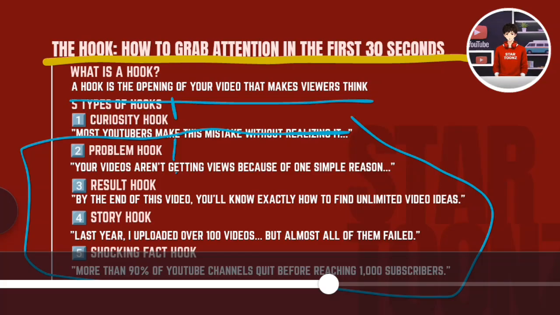Finally, there's the shocking fact hook. Statistics, surprising facts, or unexpected statements immediately grab attention. But make sure they're accurate and relevant. Never use clickbait that your video cannot deliver on.